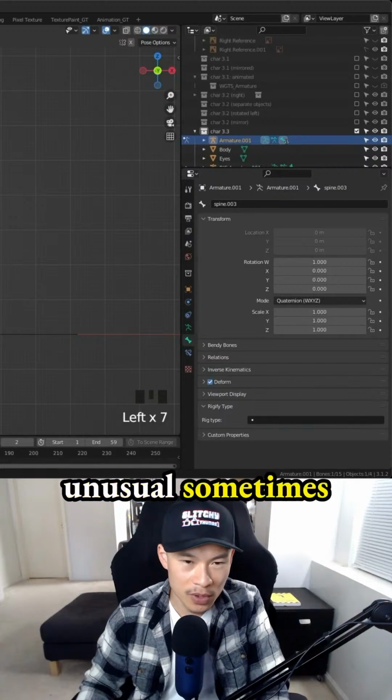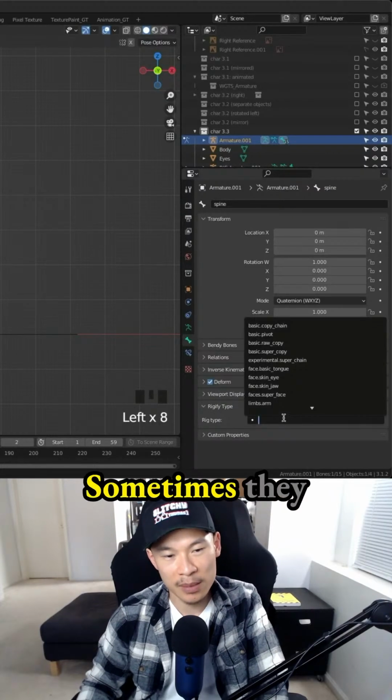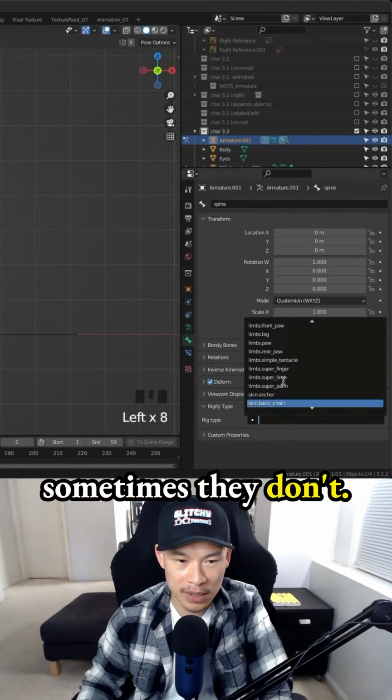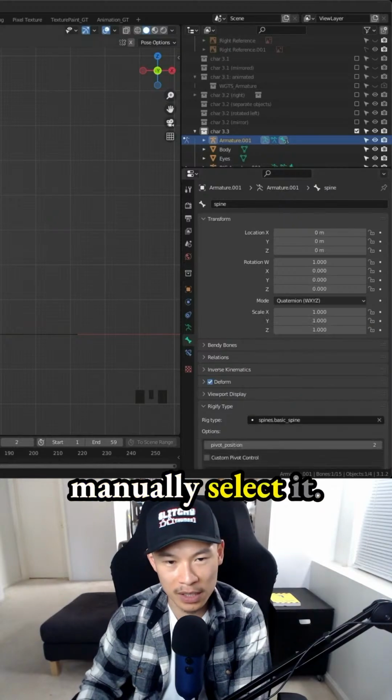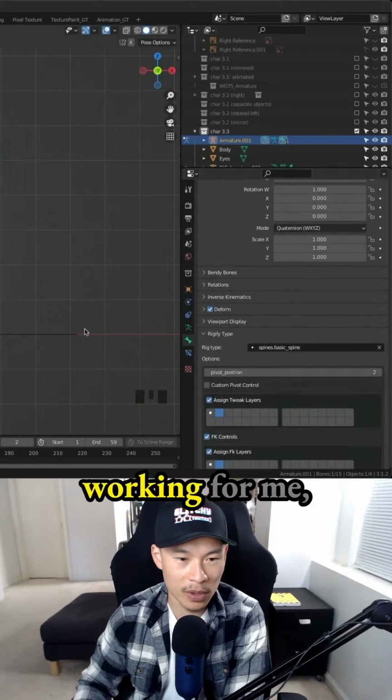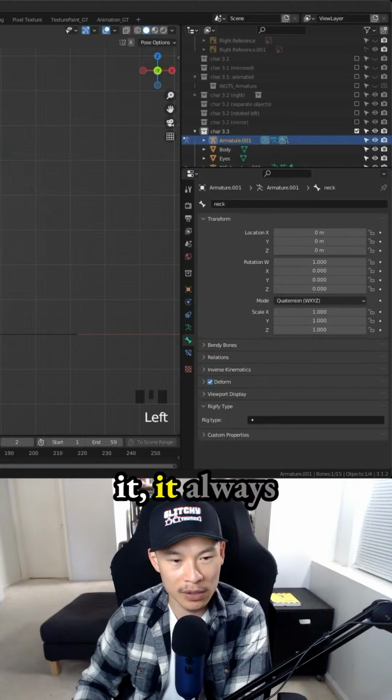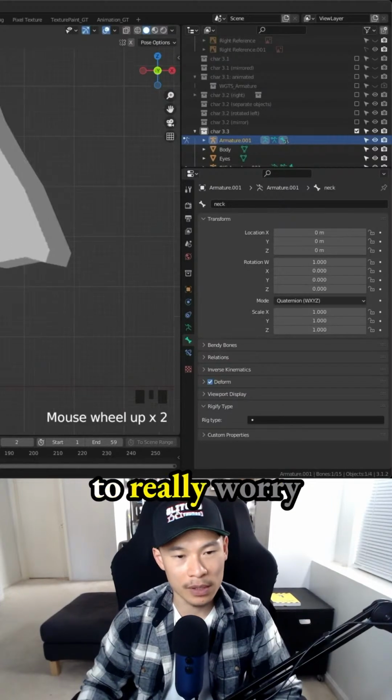That's very unusual sometimes when I add it. Sometimes they have the rig type, sometimes they don't. If they don't, you just have to manually select it. At least that's the solution that's been working for me if that happens. When you select it, it always works anyways, so you don't have to really worry too much about it.